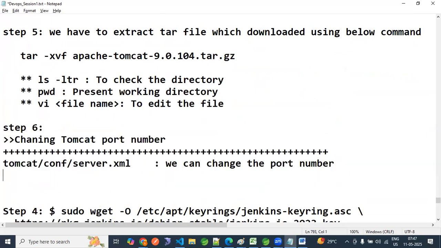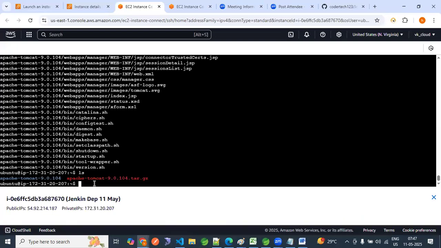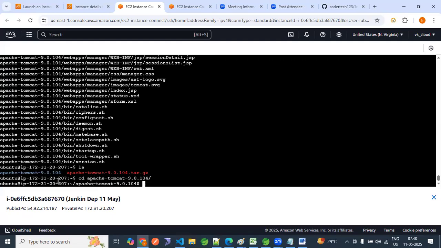Now, what is our step 6? We need to change the server port number. Inside Tomcat, there is a conf folder, and the server.xml file is there. Can I go there? Let me do ls. First, we will go inside the apache-tomcat directory with cd. Let me press enter. Now we are inside this directory. Can I do ls?